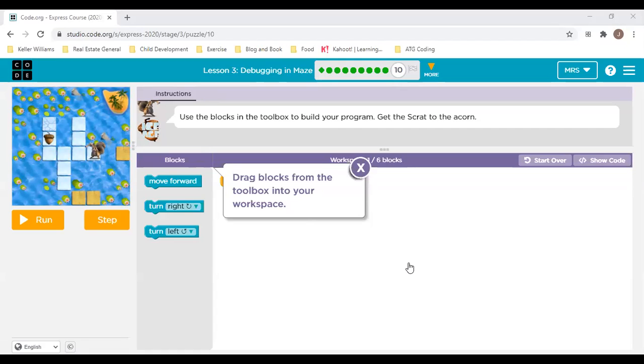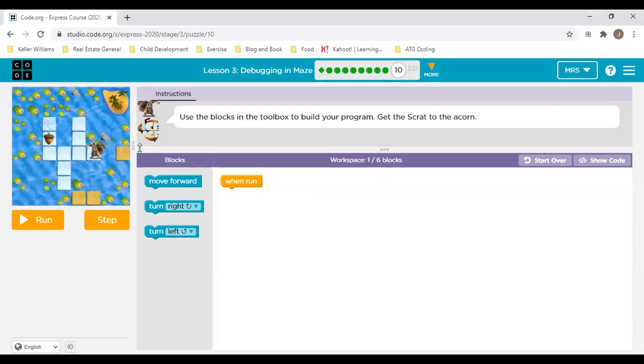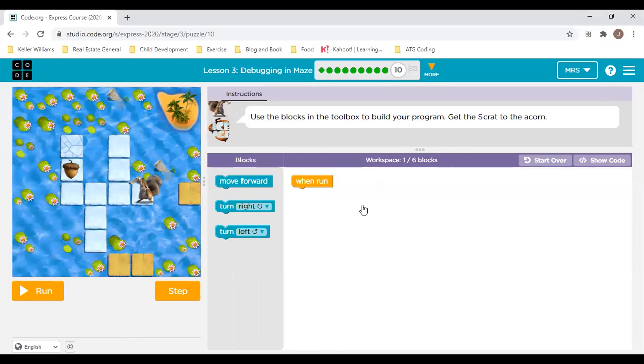Okay, this one: drag blocks from the toolbox into your workspace. You guys already know how to do that. Let me just open this one up so it's bigger. You are going to build this program.